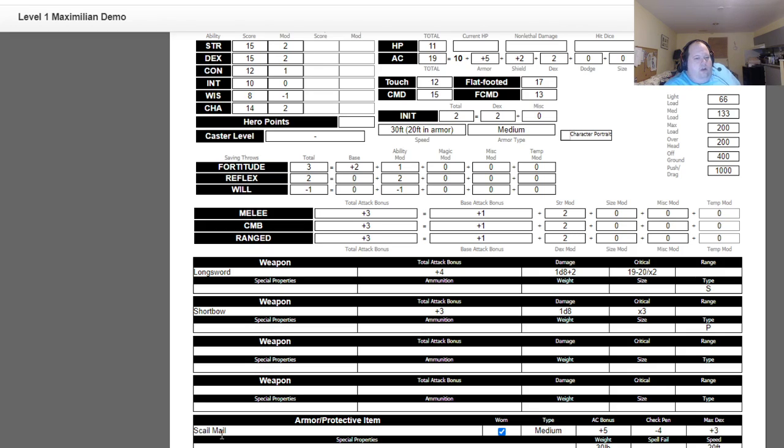And ultimately, for Maximilian, I decided to go for the much more economical option, and we spent the 50 gold on the scale mail. We note down its stats. Its armor bonus is +5. Its armor check penalty is -4. Its max dex bonus of +3, and the fact it weighs 30 pounds. This leaves us with 75 gold left.